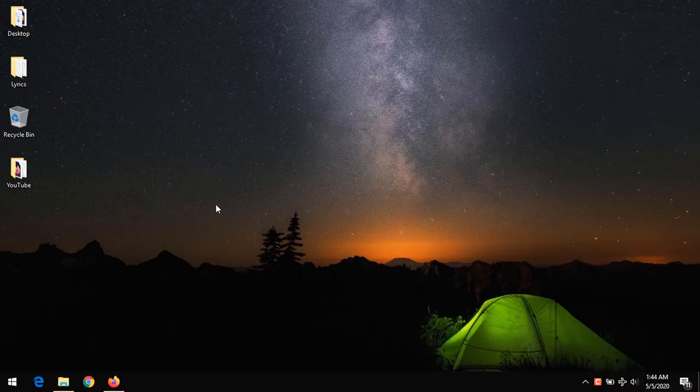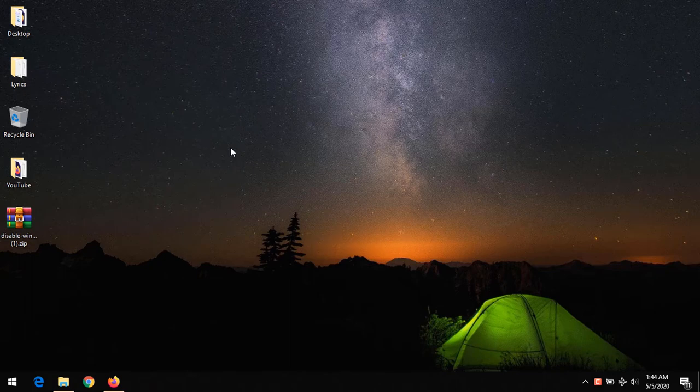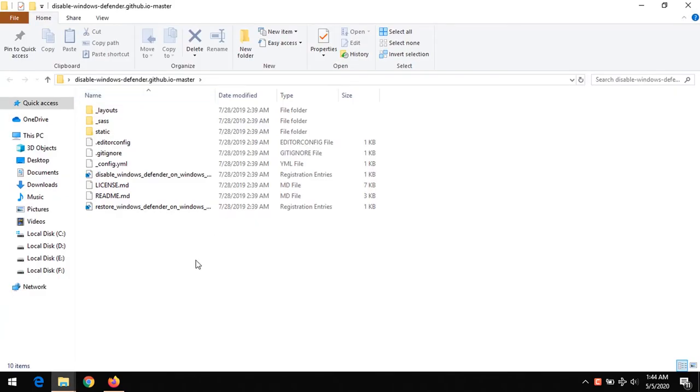So I have downloaded it. It is a zip file, so one needs to extract it. After extracting it, you can see the folder. It contains some files within.